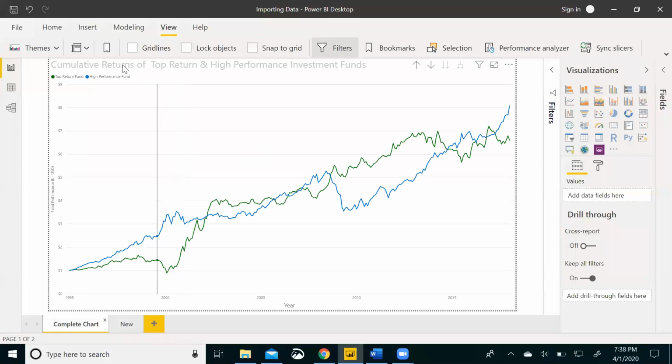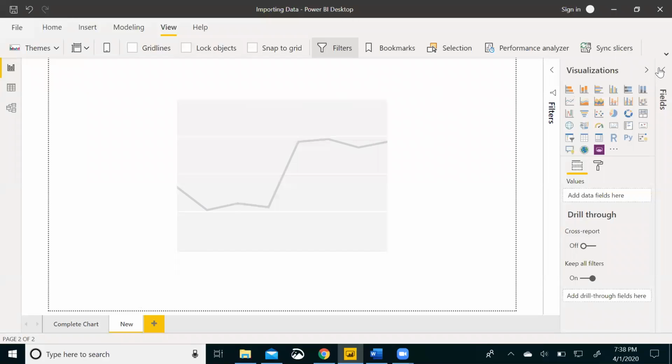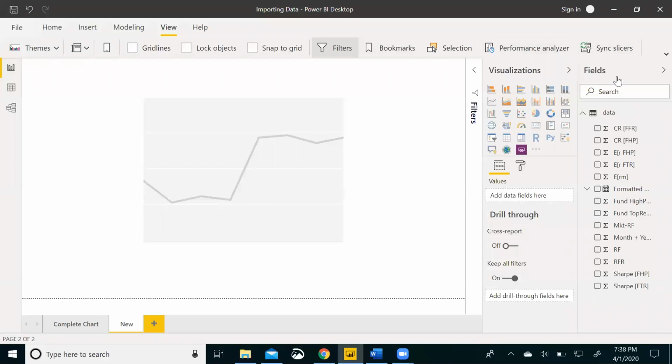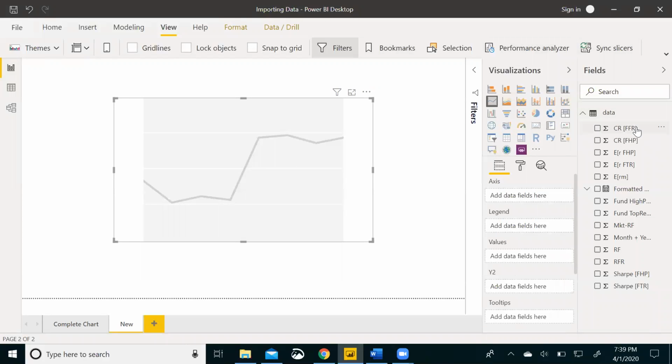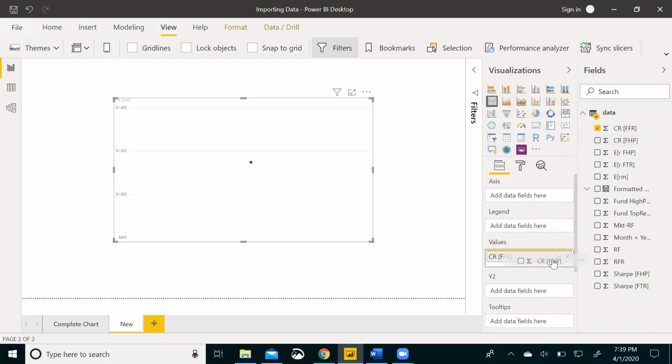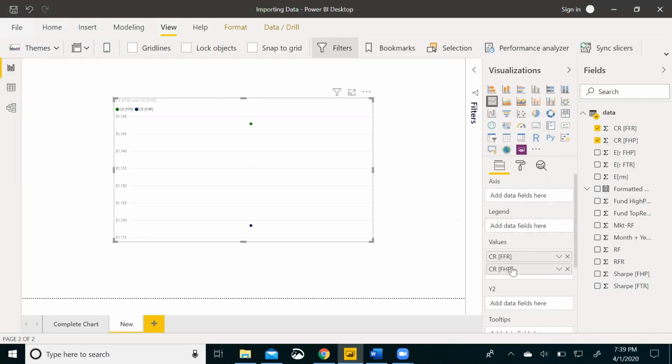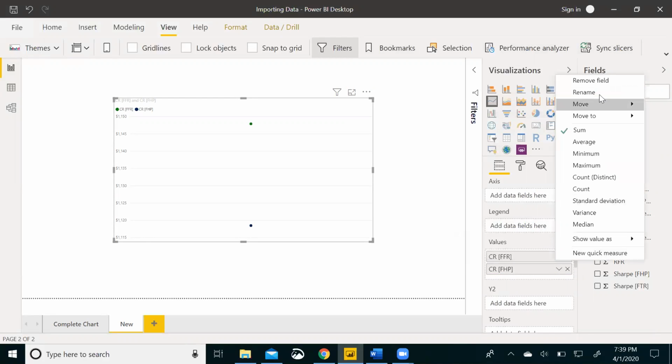So if you'll notice on this chart, the y-axis is going to be the cumulative return of $1 in both of these investment funds. So if we look at our data in the fields here, we spoke in an earlier video that these CRs are actually the cumulative returns of $1 invested in these two funds. So we're going to bring them in as a value. So we're going to just simply drag them into the values section here. Very easy.